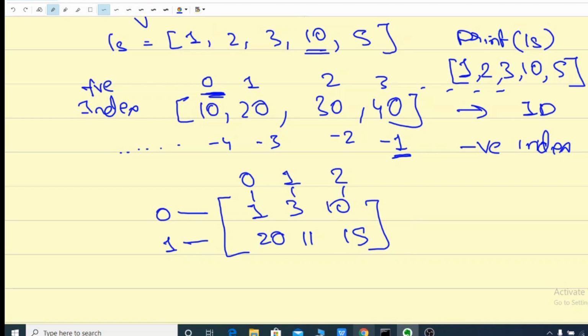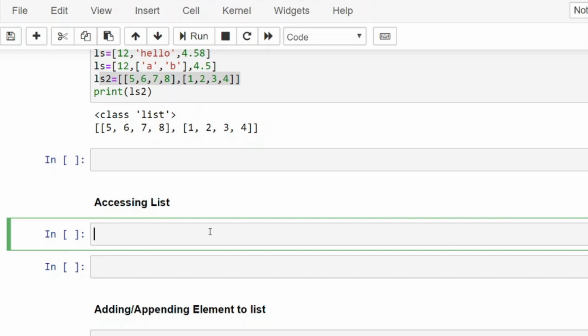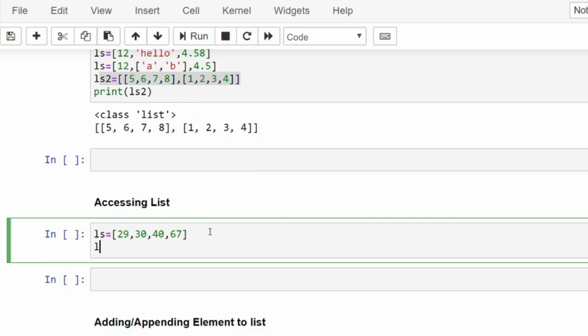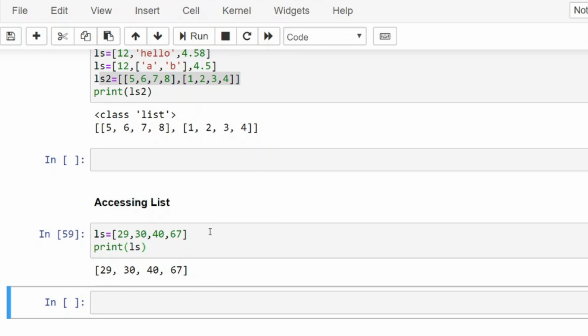So imagine I'll create a list. ls is equal to maybe 29, 30, 67, something of that sort. Does it make sense? Fine. Now we can access a particular element. So if I write print ls, then what's going to happen? The entire list gets printed.